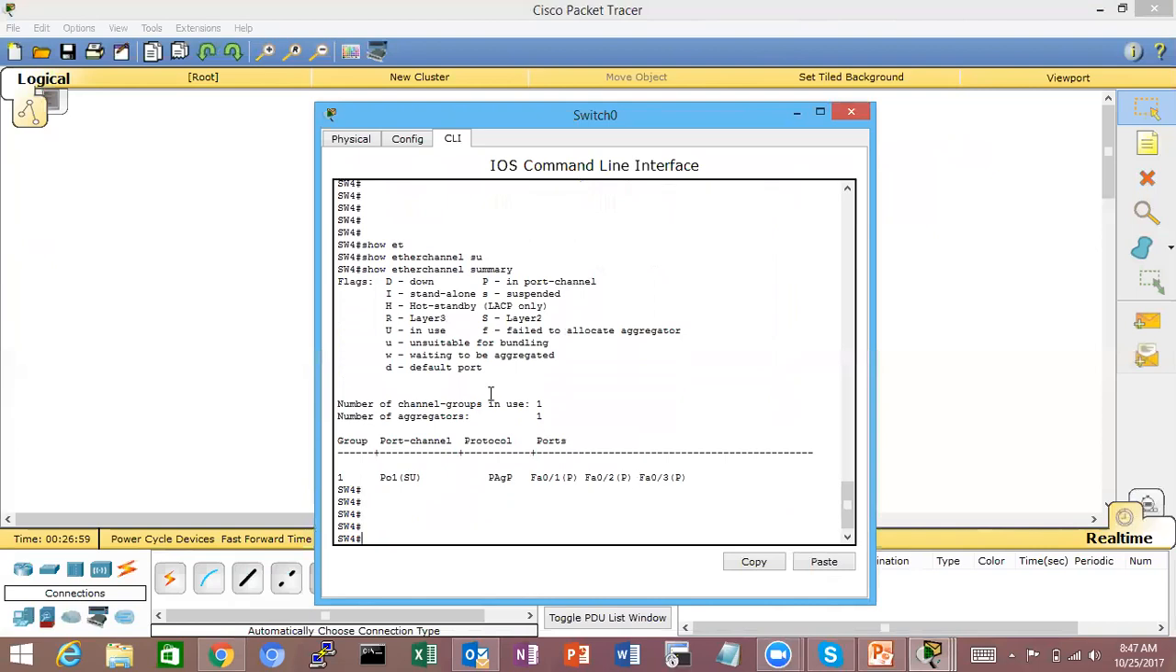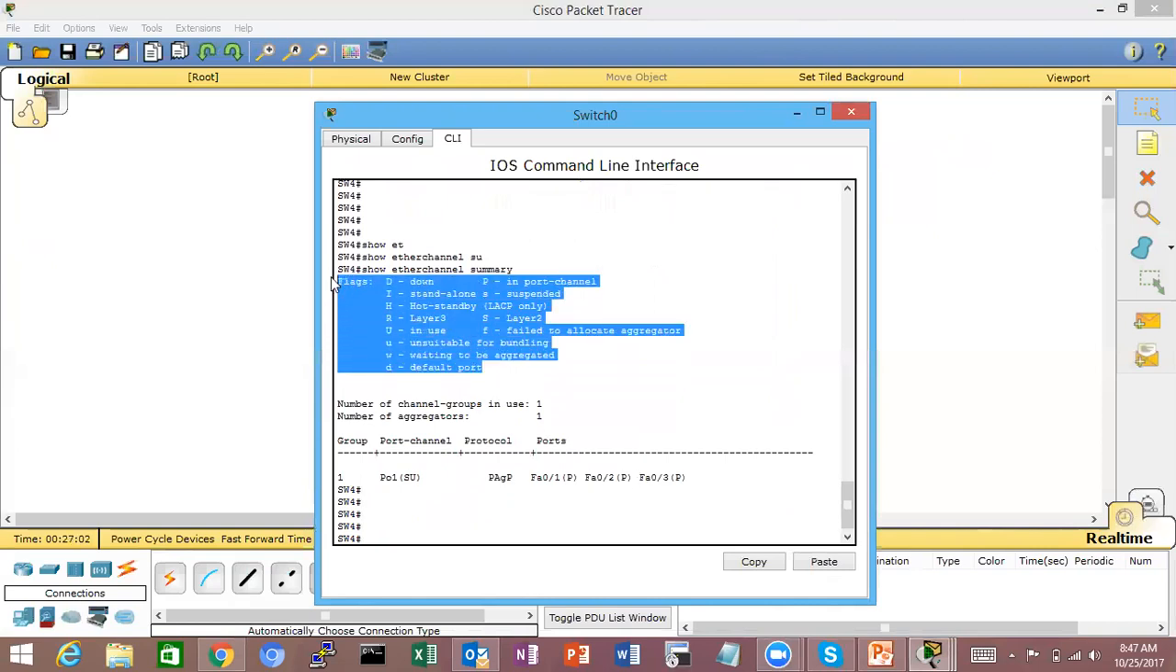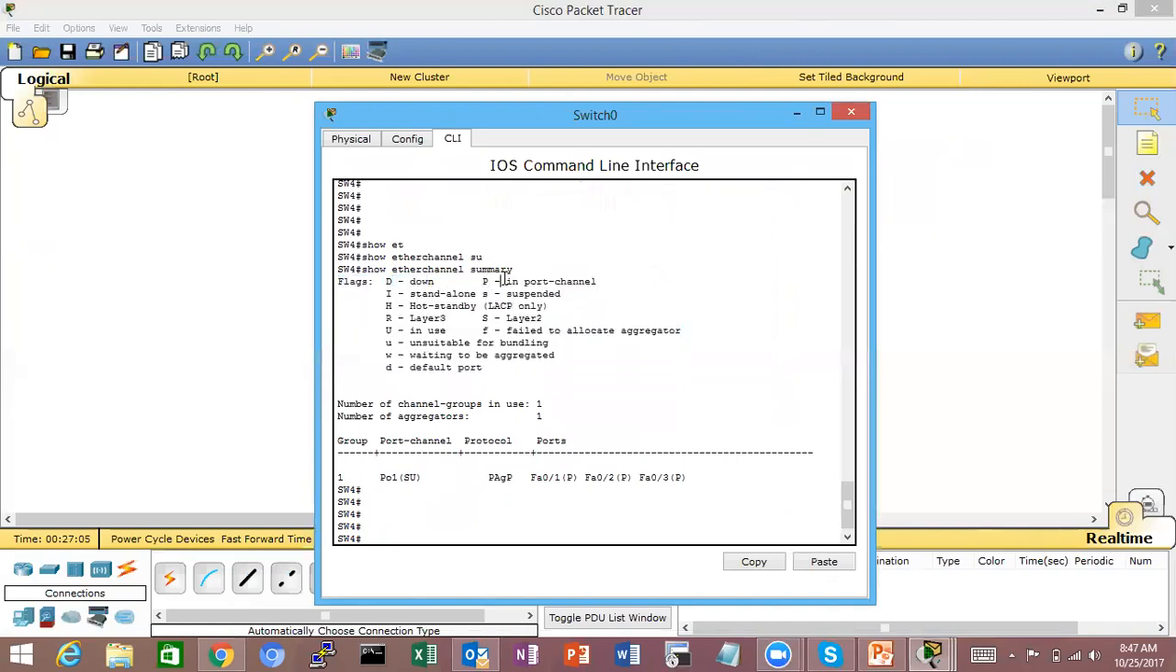When you say show EtherChannel summary, these are the different codes. D means down, B means port channel. So as of now, if you see here, the port channel is 1, and these are the codes SU. Capital S means Layer 2, and capital U means in use. So Layer 2 in use. Protocol is PAgP. And these are the three interfaces that are part of bundle 1, 2, 3. And P means port in channel. So this interface is port in channel, this interface is port in channel, and this interface is port in channel.